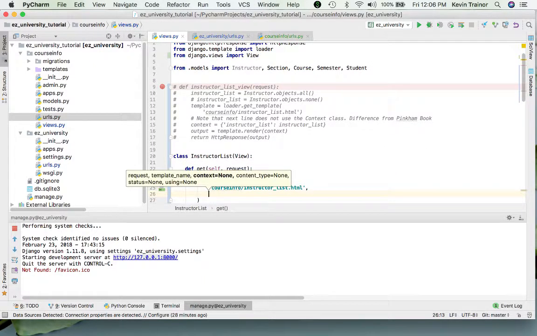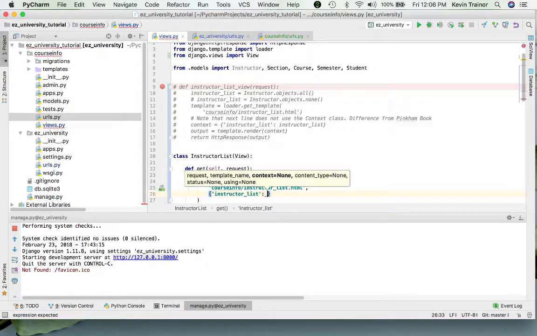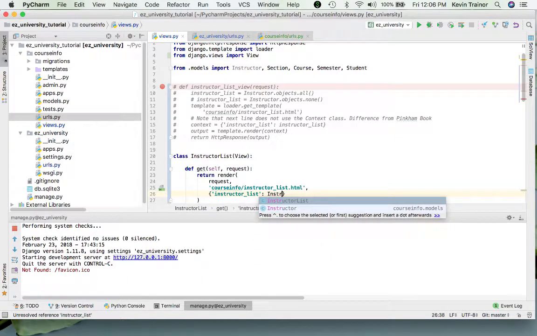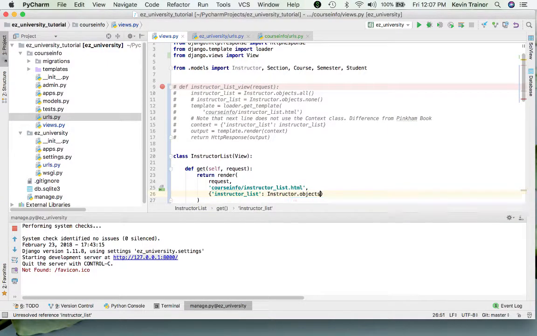And last, we want to build a context, which is again a dictionary. And here, we're only going to pass what we were passing in the other version, which is an instructor list. So we have instructor list is the name that it's going to be known by, and instructor list is the name of the variable that holds the structure that we want to put in there. You know what? We have another shortcut here. We're just going to build the instructor list right on the fly here. So we're going to say instructor objects all.